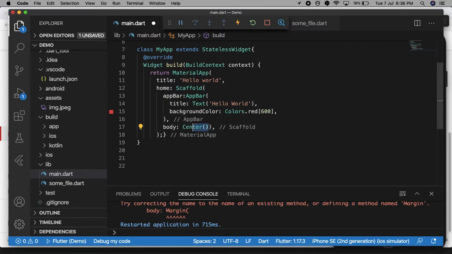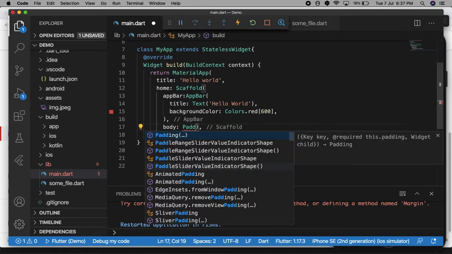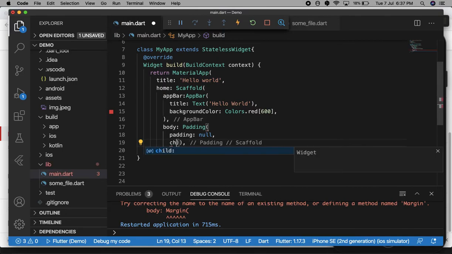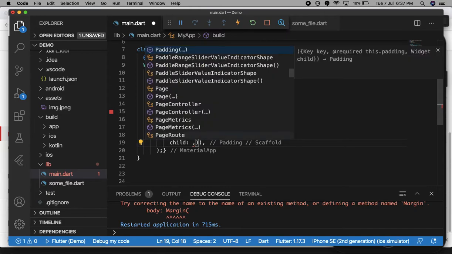First we will discuss the padding widget. So what is the padding widget? If you want to add some spacing inside the widget, then you will use a padding widget. It has a property with the name of padding, and then I will use a child widget, like a text child widget, and I will add some padding inside this widget.